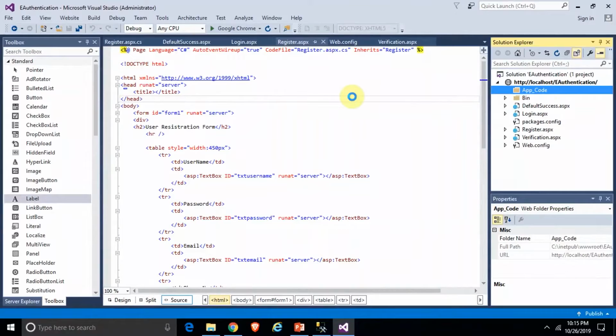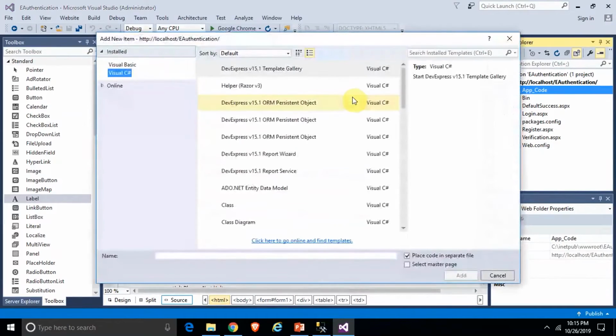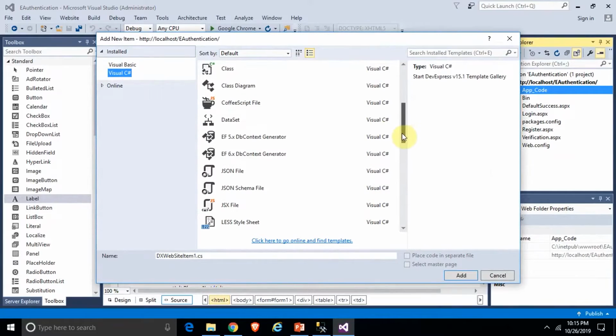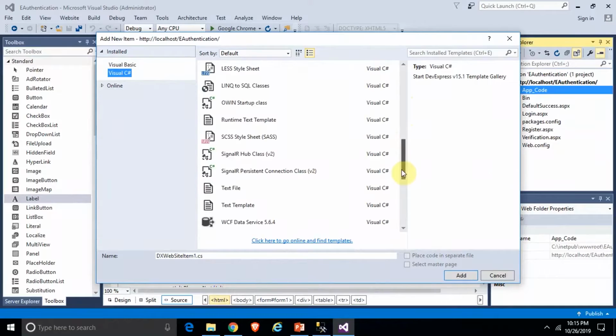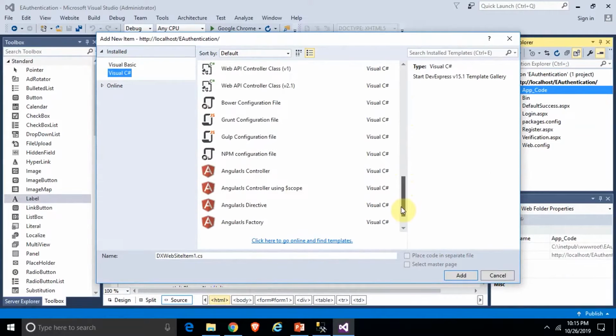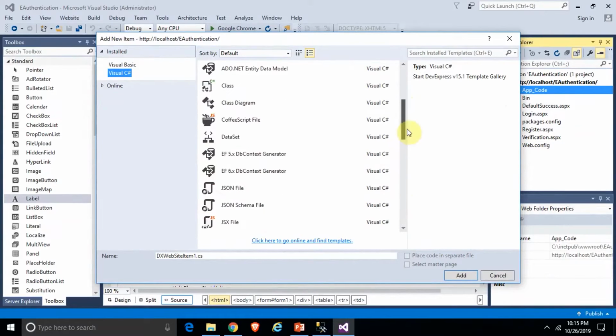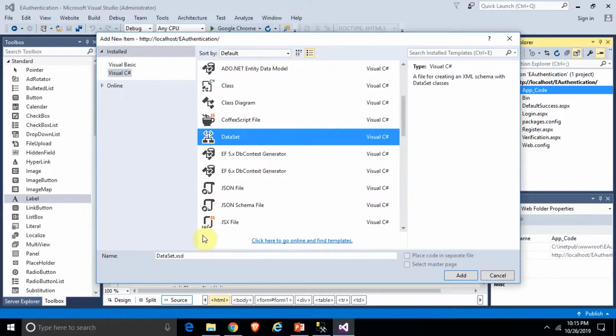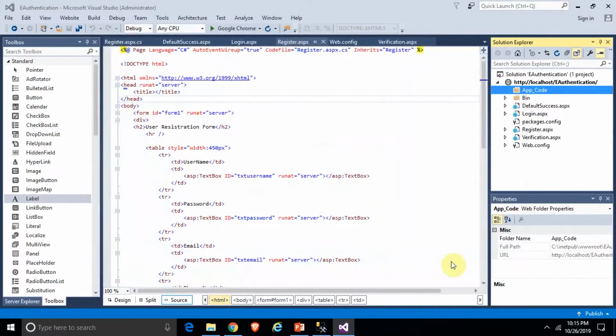Just to create, quick and dirty, we're going to use a typed data set. Of course, make sure it's C#, and scroll down a little bit, search for data sets. Good. So we have data sets here, and I could just name it E-Auth data set, for example. So I go right ahead and add this.